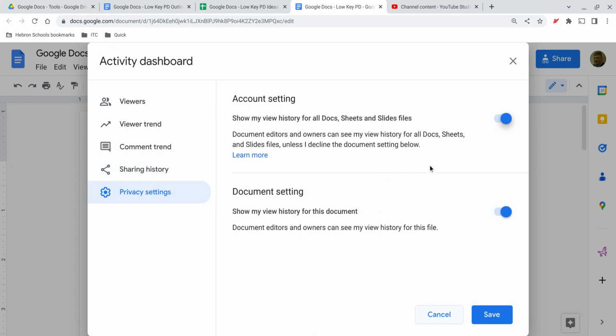This controls whether or not people can see my own activity on the document. So the first one, document editors and owners can see my view history for all docs, sheets, and slides unless I decline the document setting below. Document setting below says that they can see it. If I toggle it the other way, they won't be able to see it.